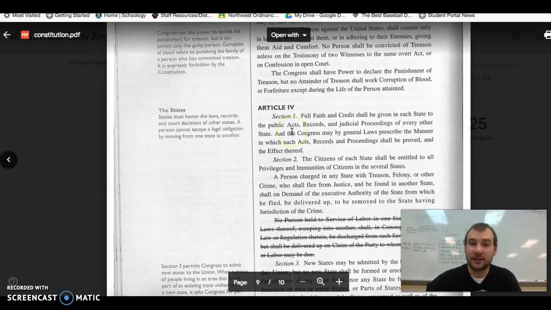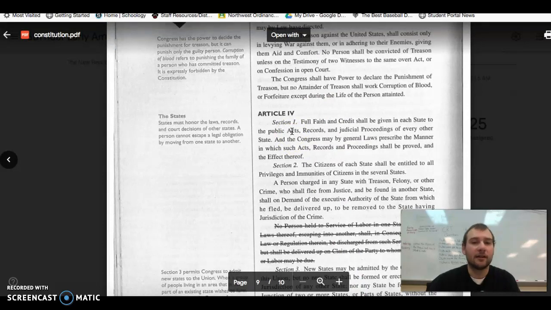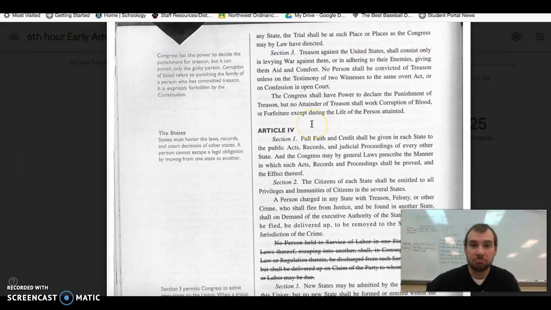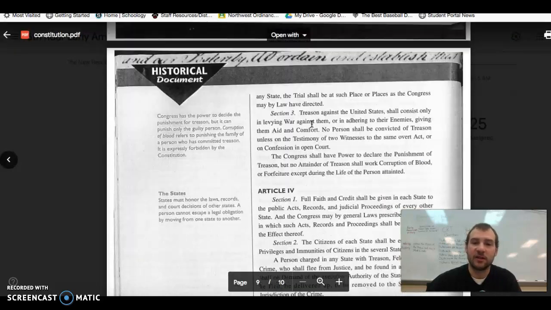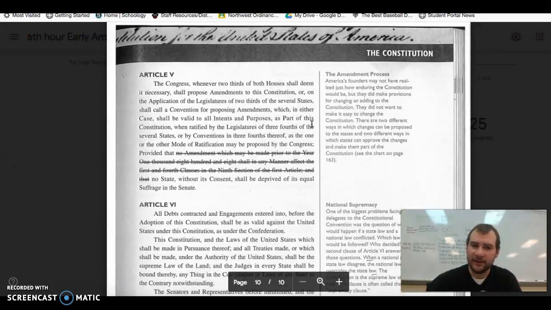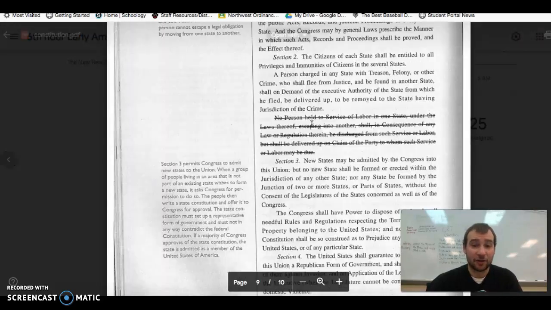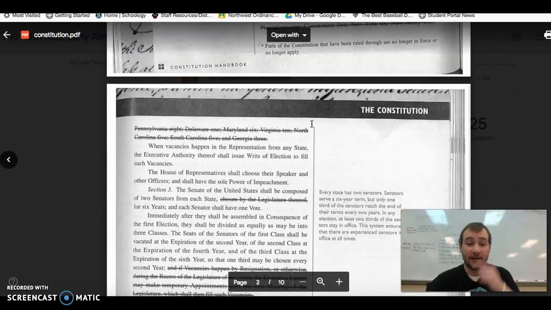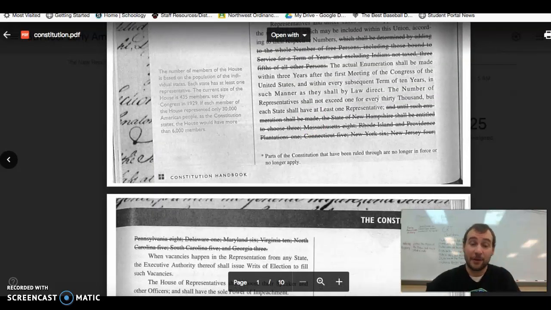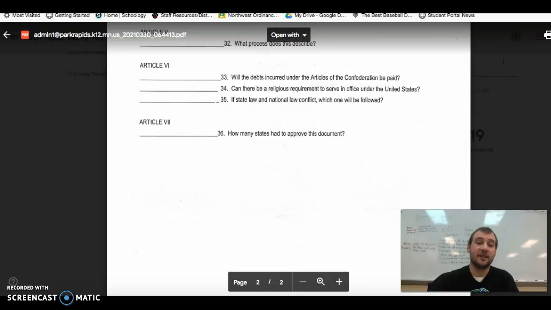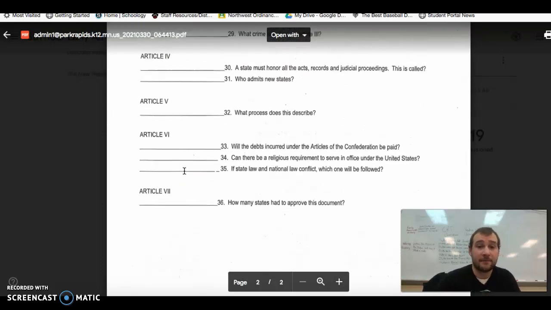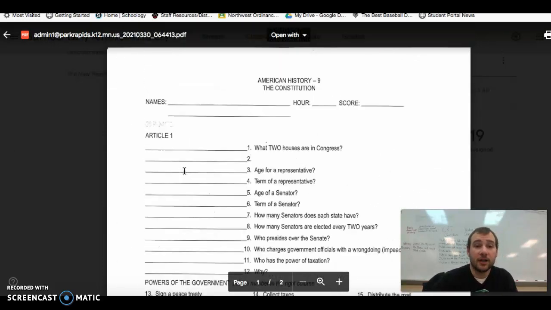All right, so here's the basis of it, the foundation of American government is right here in this document that was written during the New Republic era. So go through it, answer the questions, try your best. I know some of them may be hard to find, but they are there. I guarantee it. And then just submit it back on Google Classroom when you are done.